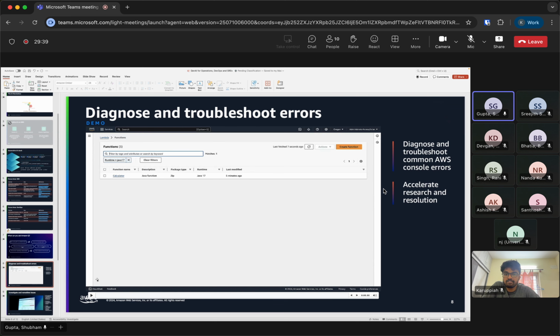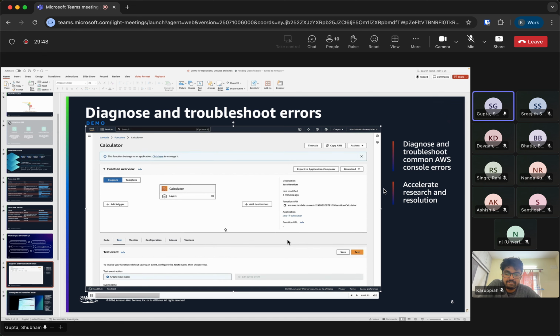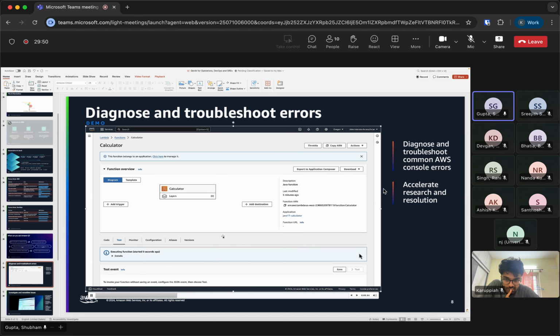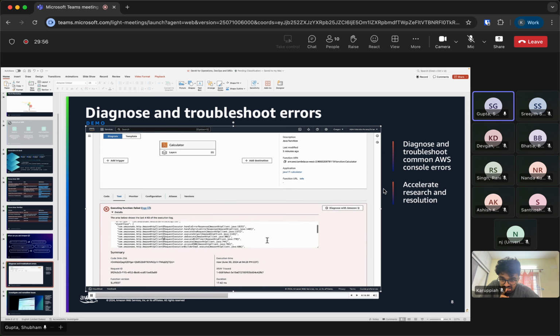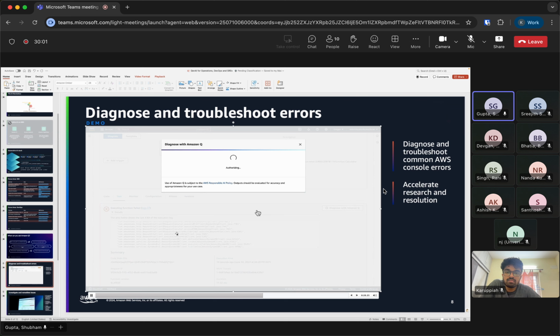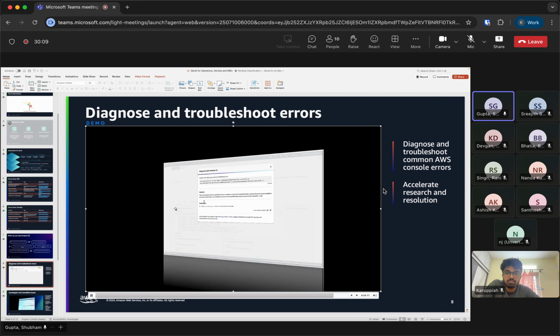I'll show this quick demo on Lambda functions. This is using Java code. When I try to test it, this function is built to fail. But what I want to showcase is that generally we see the error message, then we go search it on a search engine, then we try to find the right answer. But what Q can do is automatically diagnose, and not only diagnose, it can also give you the resolution.